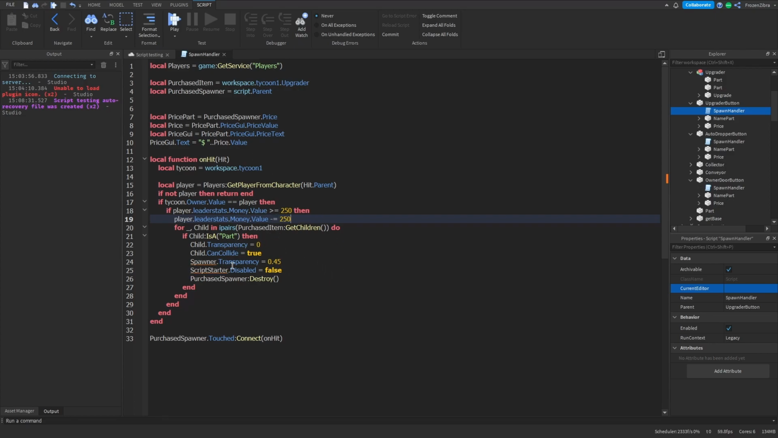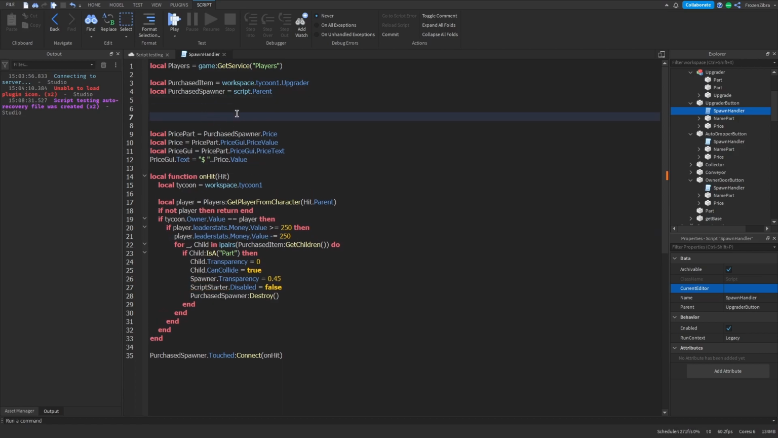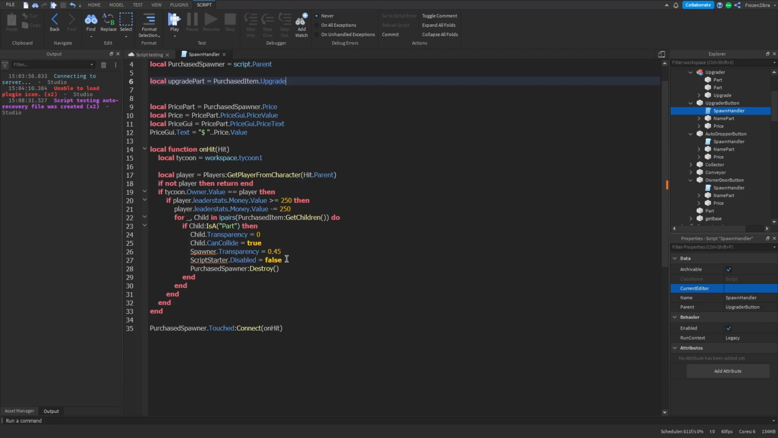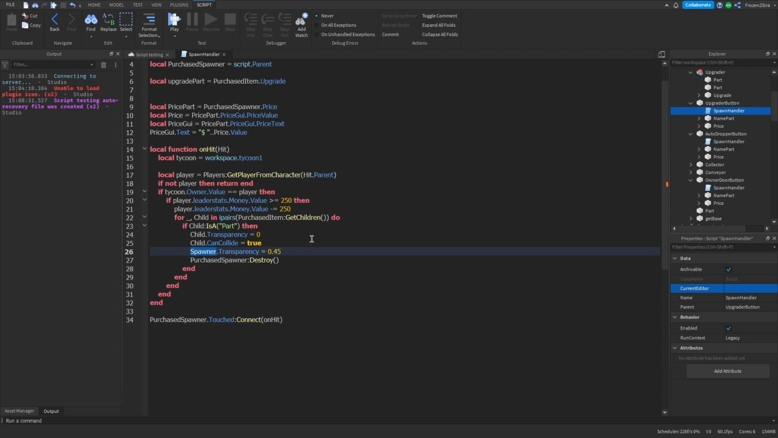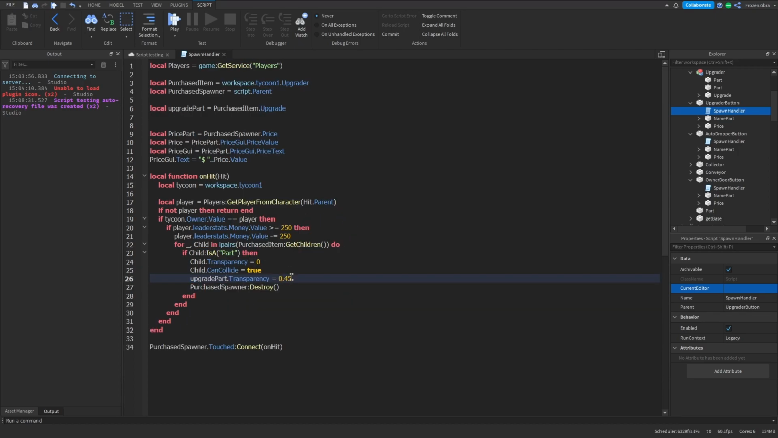In here, it's a spawner, we're going to add up here local upgrade part equals, let's say Tycoon 1. No, I can't do that, I have two. Oh yeah, we already have this. We can use it: equals purchased item dot upgrade. And then here we can remove this, and in here we can rename this to upgrade port and then put 0.6. And that should be it.